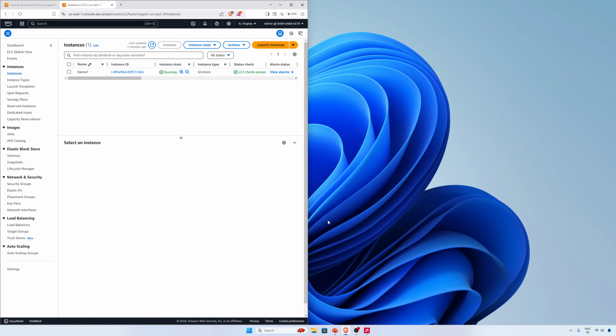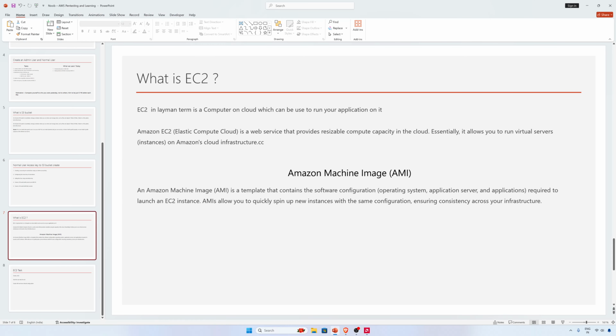Hey guys, today we are going to learn about EC2 in a conceptual manner, and also we will create an EC2 instance. So understanding what EC2 is, in layman's terms, EC2 basically means a computer on a cloud. In technical terms, EC2 is basically a virtual machine hosted on a cloud, which you can access via SSH, RDP in the case of Windows, or you can install some kind of application into it and that can be accessible on the public internet.